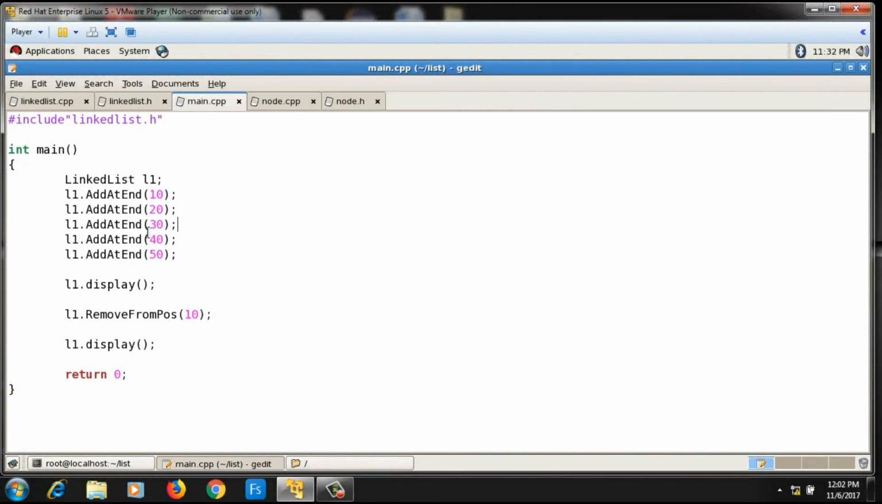Hello everyone, in the last few videos we have seen different functionalities in the linked list, like adding at the end, adding at the begin, adding at the given position, then remove from end, remove from begin, remove from given position, and the display function we have implemented. So everything is running here.